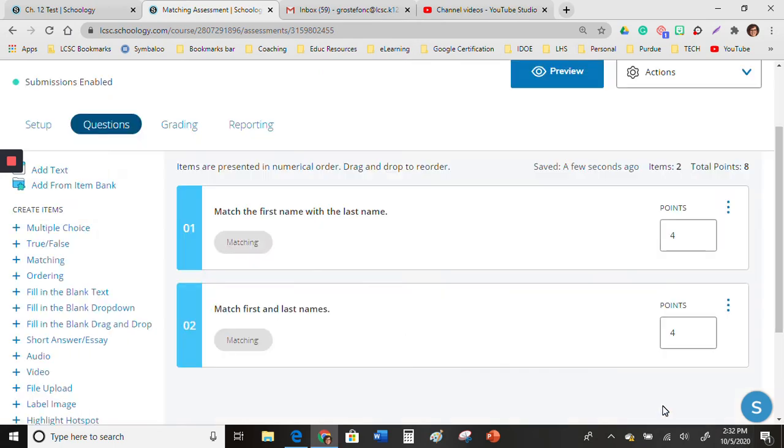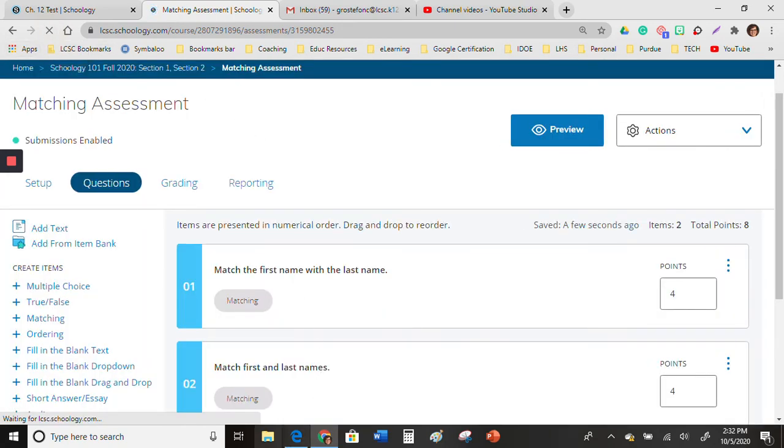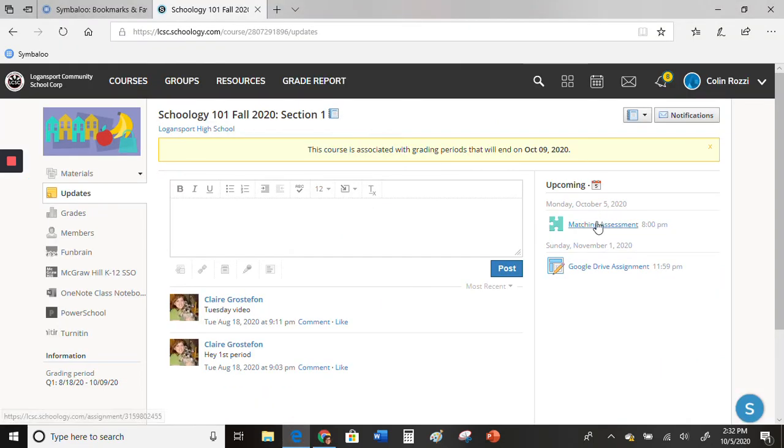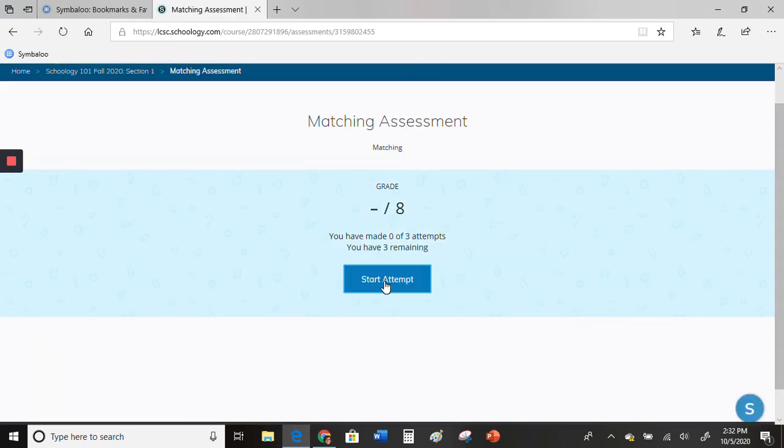I'll hit save on this. And in fact, I'm going to go ahead and hit refresh, just so we know that is the most recent version of this. I'm going to go in as a student, and I'm going to take this matching question. You can have different types of questions on assessments. I just made both of these matching. So right now I have nothing out of 8. I'm going to start this attempt.